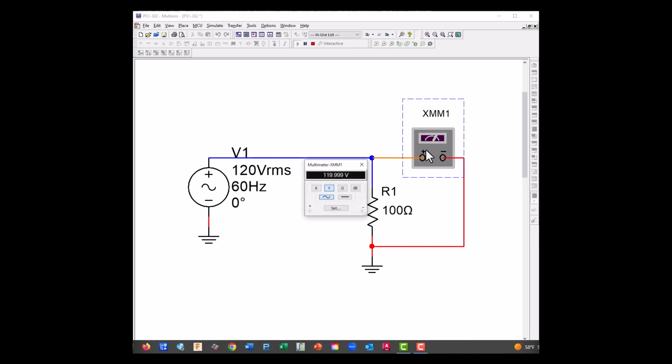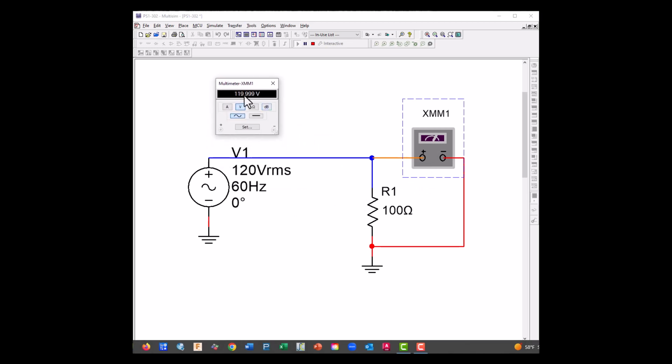Whoops. And open up our meter. And we have 120 volts RMS. Our DMMs measure in RMS. For our oscilloscopes, we can measure peak to peak in several other ways, but our DMMs measure in RMS. So our first would be, we need to record this 120. Our virtual DMM is 120.